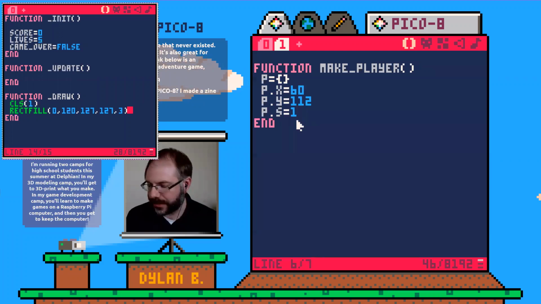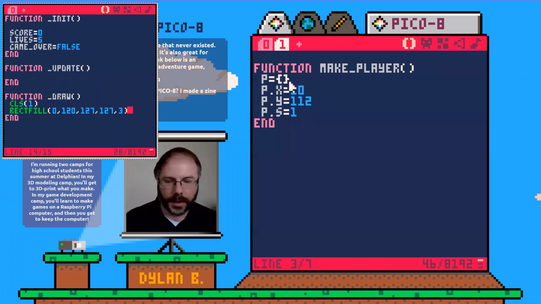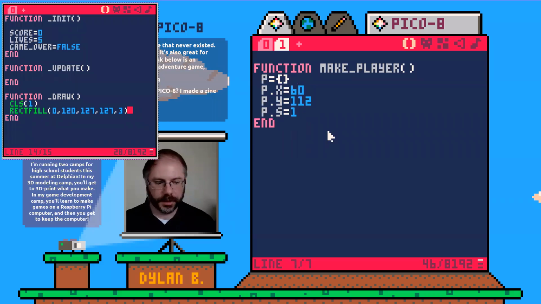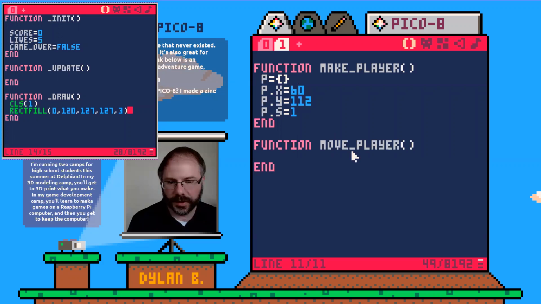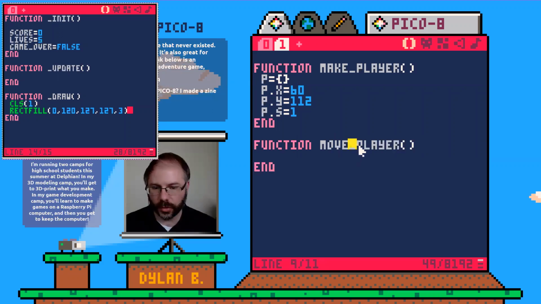Okay, so that's that function. This makes our player. It makes a variable called p and tells the code there's a bunch of stuff I want to store in here. Then we add all those extra things, p dot x, p dot y, p dot s. Now let's make another function called move player and then put end. Move player, again you have to put underscore, so move underscore player, parenthesis, parenthesis.